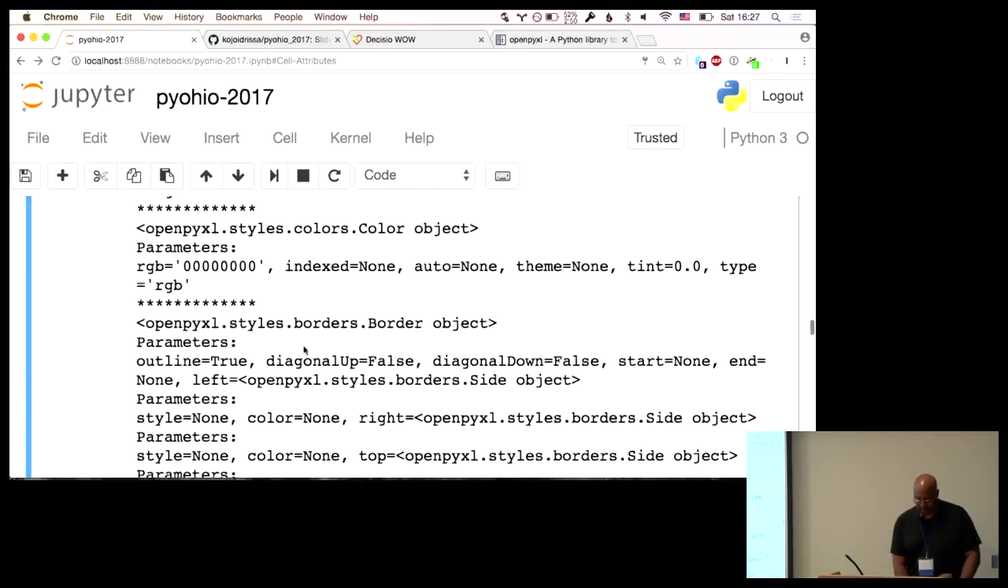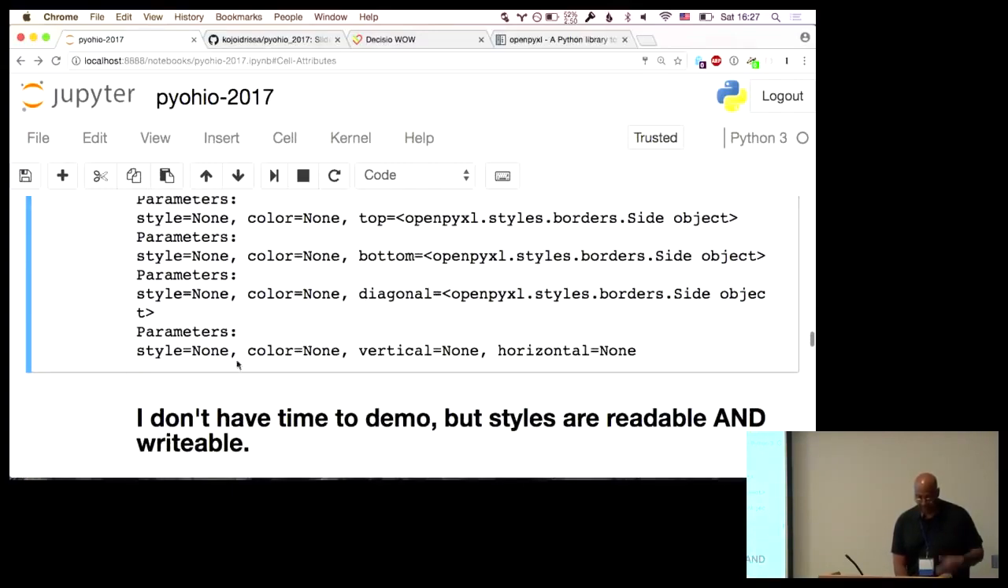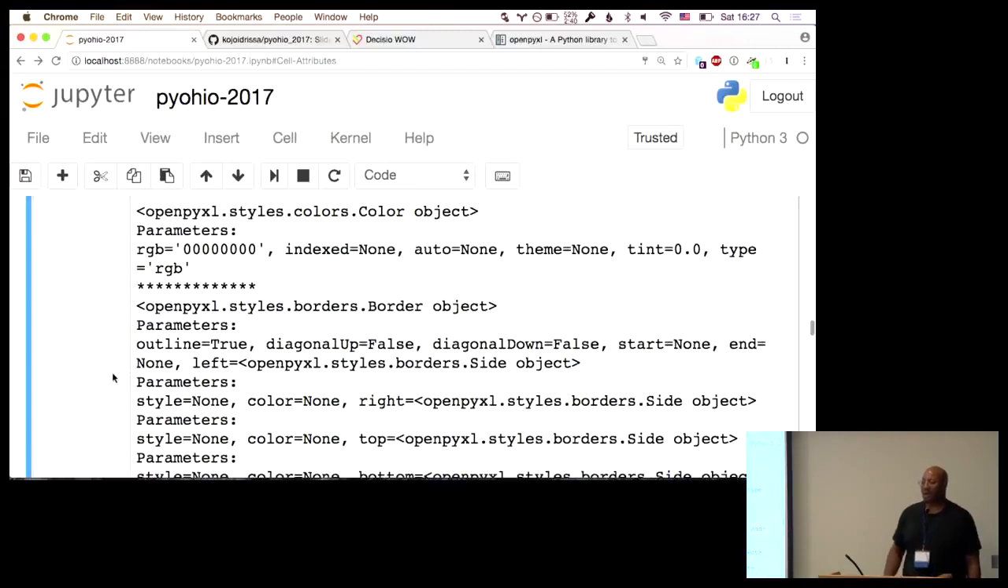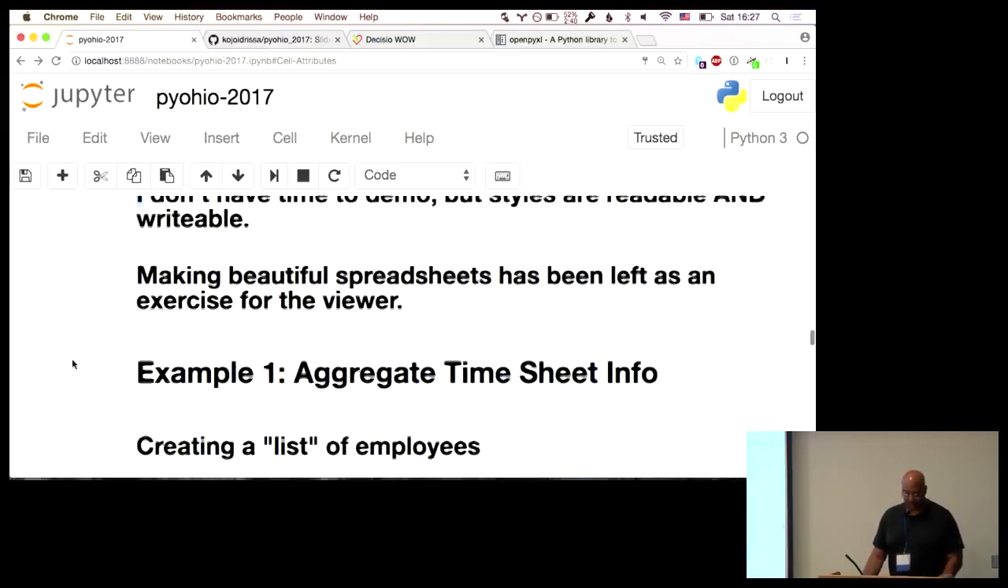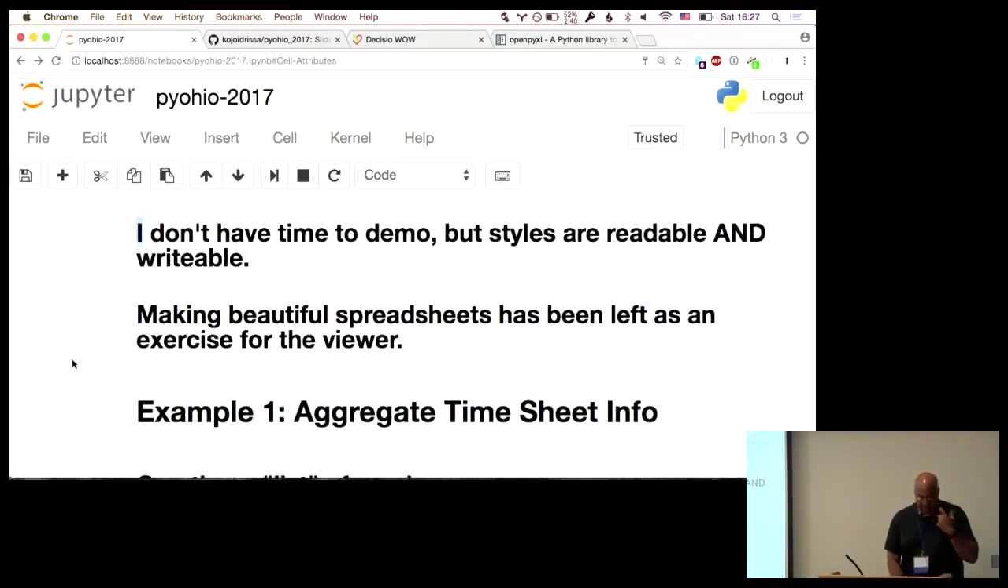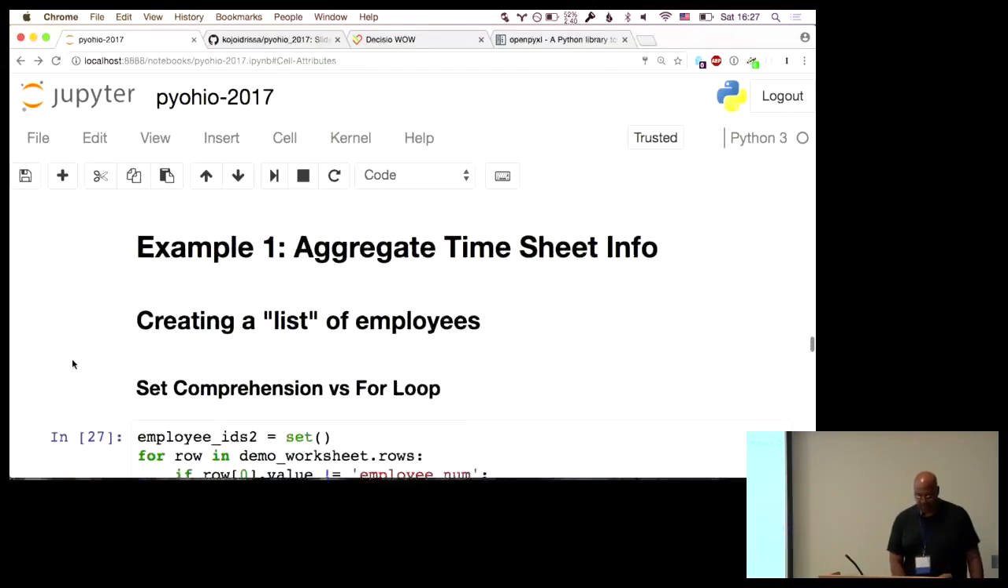More details about the border. And again, there's a lot of detail here, but you can read all of these values and you can write them as well. So if you want to look for things that are only in a red cell, or you want a certain result to be returned in a cell that has a blue background or has a certain border, those are all things that are available. Making spreadsheets beautiful has been left as an exercise for the viewer. I don't have time to demo all that, but again, those are things you can do on your own.